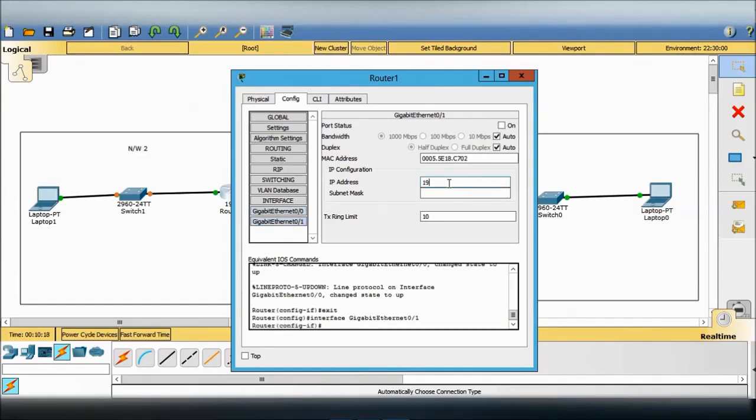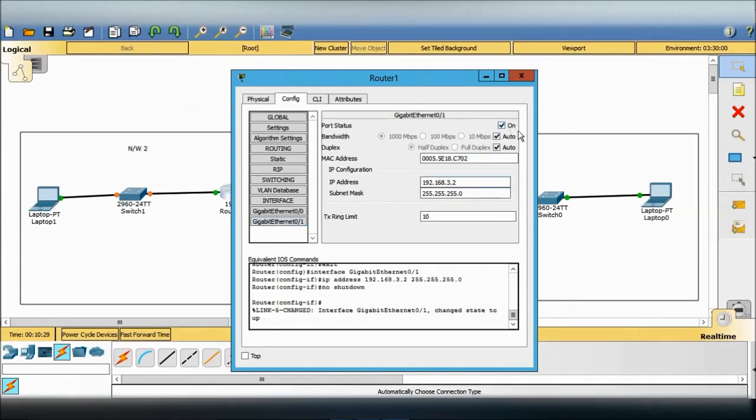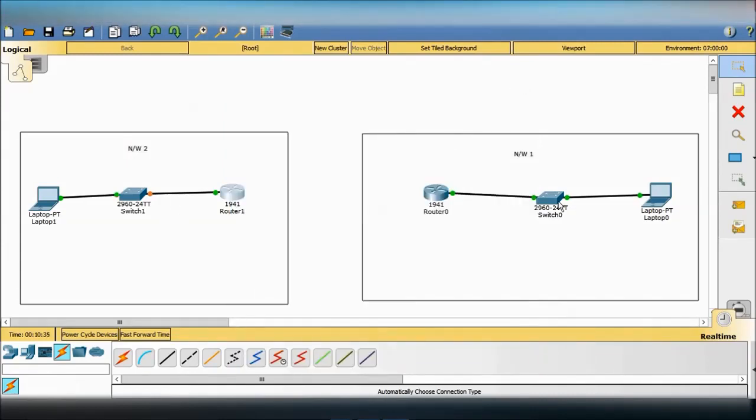Similarly, let's give it as 3.2. So we'll use this 0.1 to connect to the other network. So we have two different networks which are well set. It's green now. All the connectivity is in.